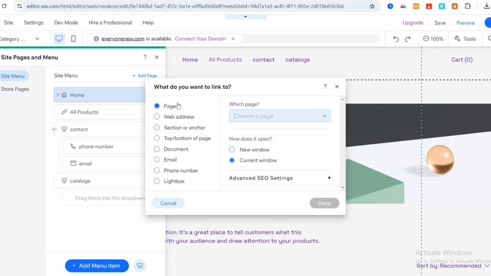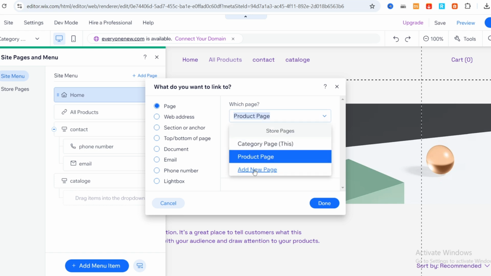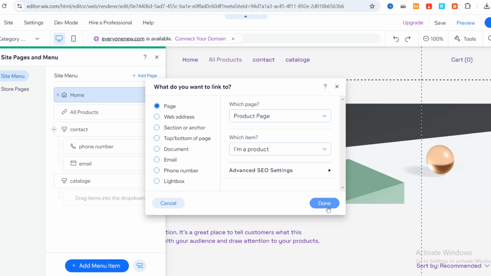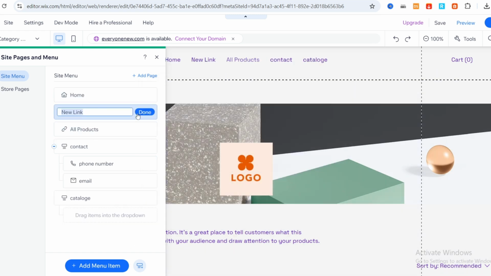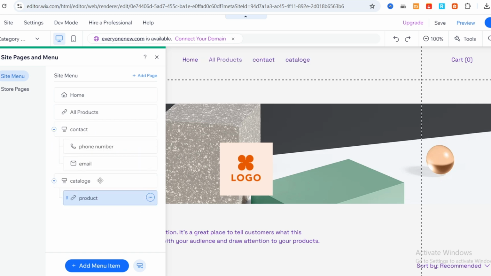Then for example the product page, or you can just select add a new page to create a new page. Then hit on done. Then again hit on done. As you see guys, top product, then hit on done. Now guys, you need to again drag the product section to catalog, and all products into the catalog section. As you see guys, we created two drop down menus.